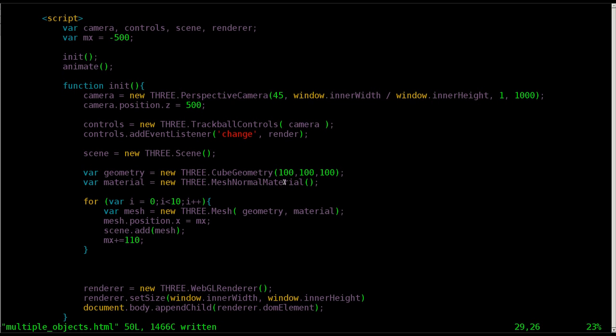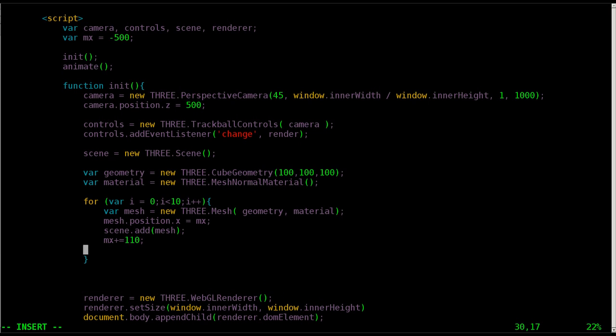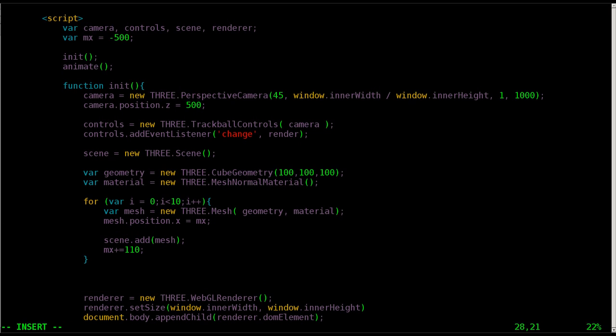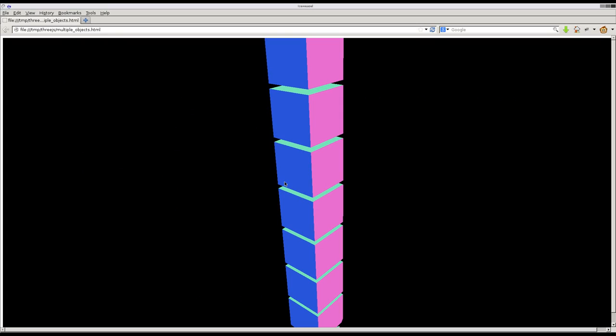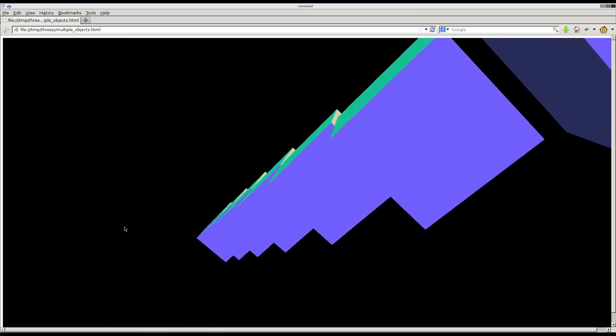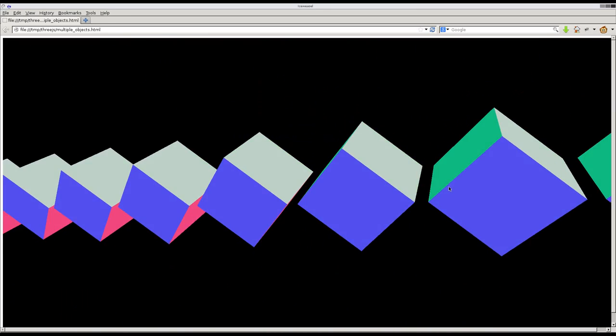And of course, we can also adjust the x value if we want. Or actually, we did adjust the x. Let's do the z, which is up and down. So now I can say mesh dot position dot z equals mx. And so each time, not only will the new cube that we create move 110 units to the right, it will also move 110 units up. So we've saved that. We'll hit F5. And there we go. We have our cubes all lined up nicely.